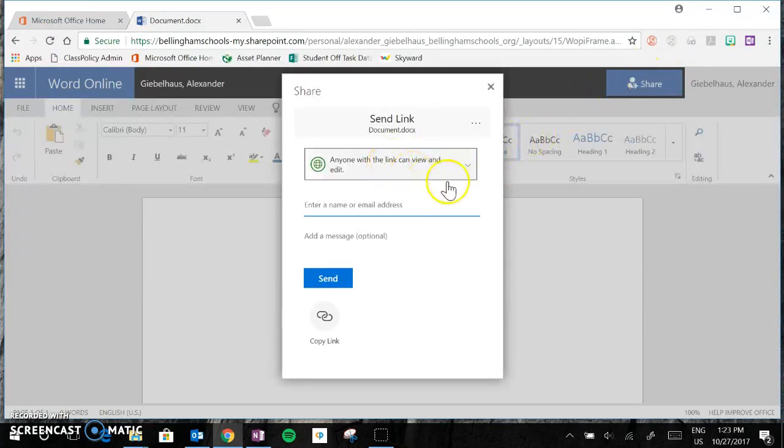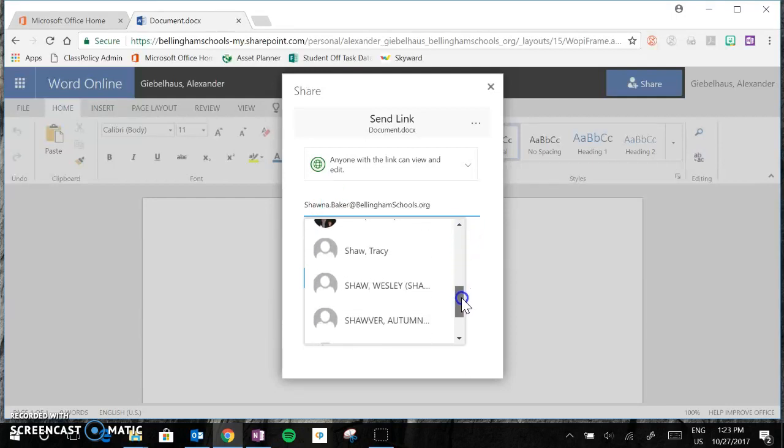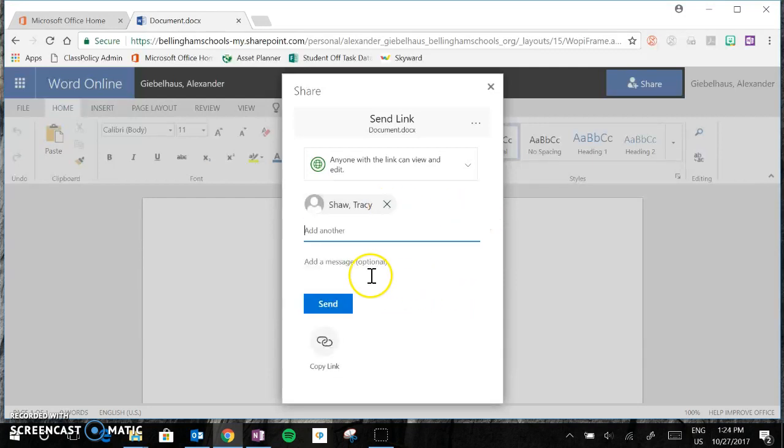And you want to look at your sharing permissions. So right now, anyone with a link can view and edit, and then you can edit or add whatever names you'd like. Start by typing in their last name, and it will give you a drop-down list of all the different people with that last name or something close to it. And then you can hit send, and that'll send them an email to their Outlook account that will say they're ready to work on the document together.